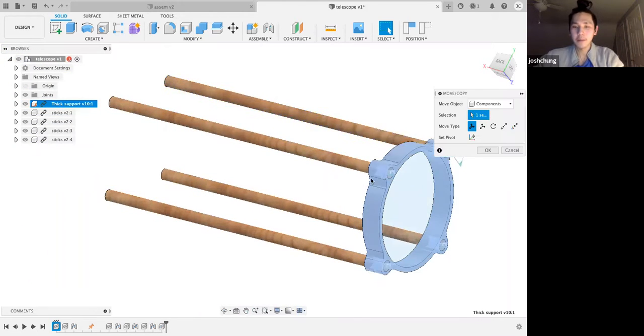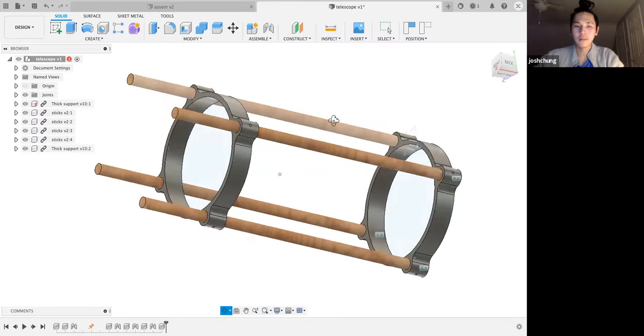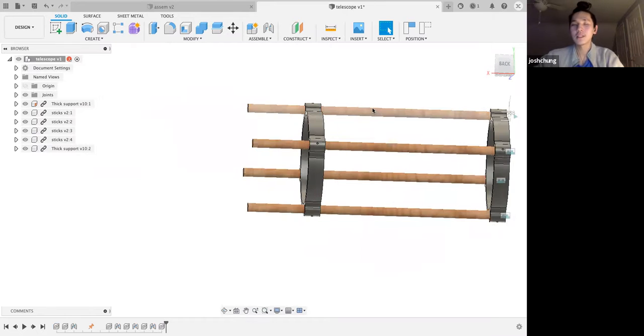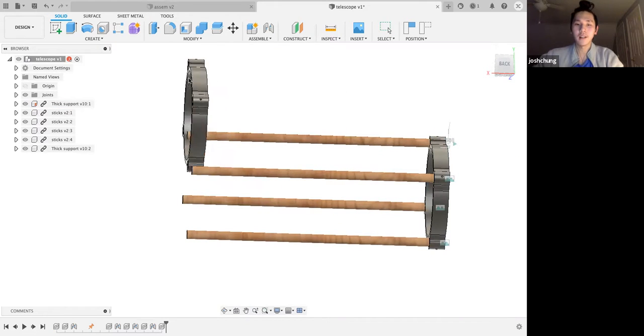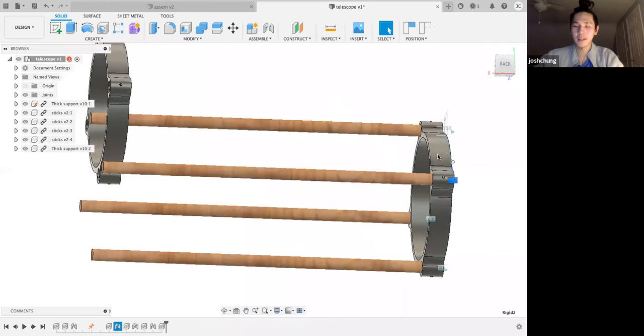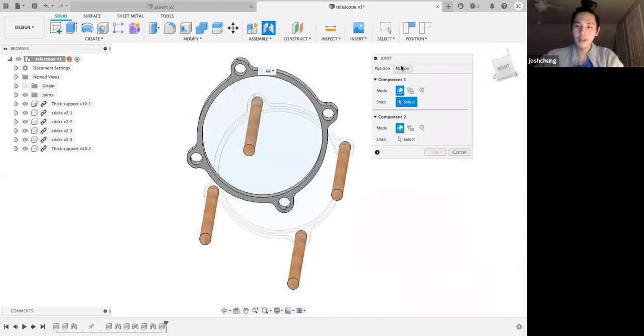Now we can copy paste the thick support later on. And when you copy paste it, it actually deletes every single feature that's on the original file, I guess, file you're working on, the original body you're working on. So now this product, this file can move freely. It does not have the rigid constraints that it's holding back the first support. So what we have to do is apply a joint.